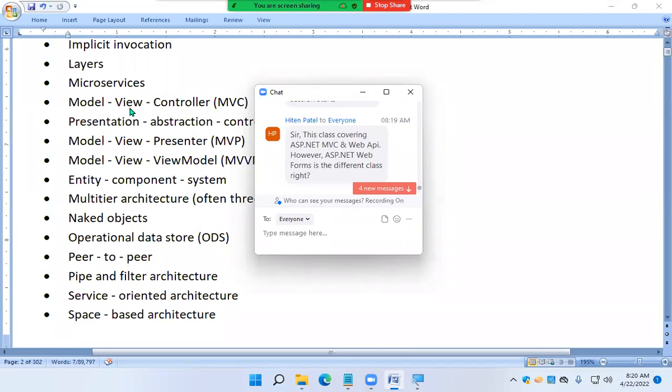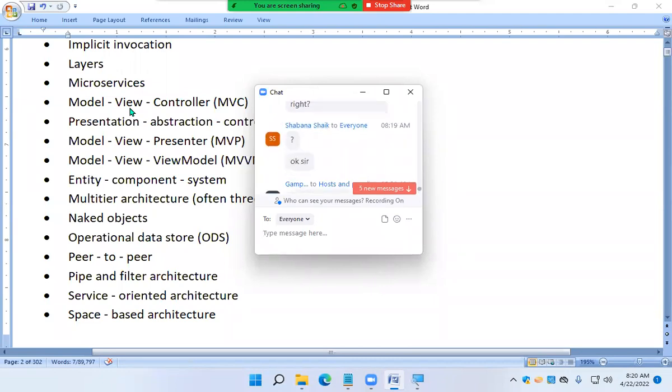Yeah, ASP.NET Web Forms is completely different. It's not covered here.